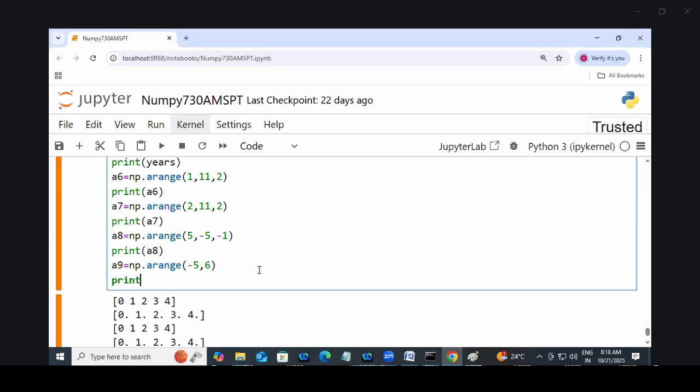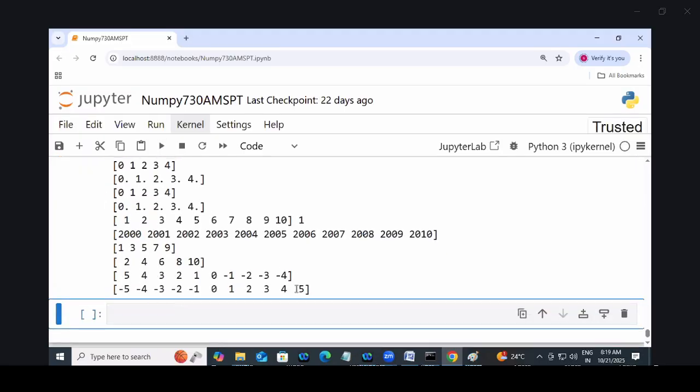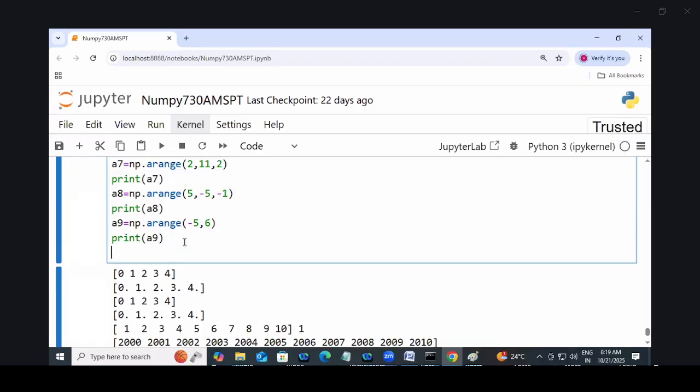If I'm trying to print A9, you can see the array from -5 to 5. But by default, it will create an array of which type? 1D array. If you want to convert that 1D array to a 2D array, what do you have to do? You have to define the shape.